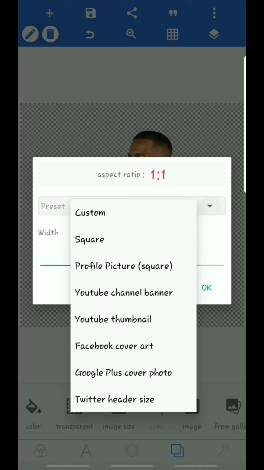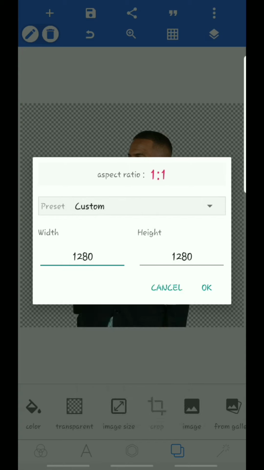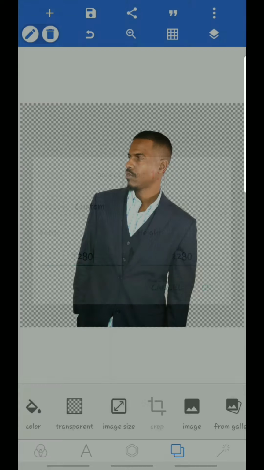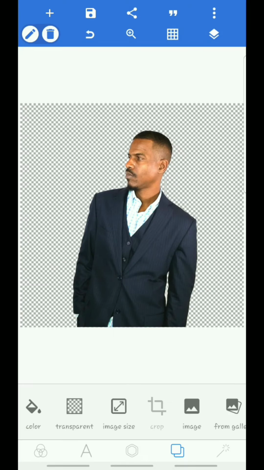With Pixellab, they already have some preset settings, YouTube channel banner. You can resize it to that size, a YouTube thumbnail, Facebook cover art, or if you want to, you can put your dimensions in manually. Whatever platform that you're uploading the photo to should tell you what dimensions the photo needs to be. So whatever you need to resize this photo to, you can resize it for free right here in Pixellab.